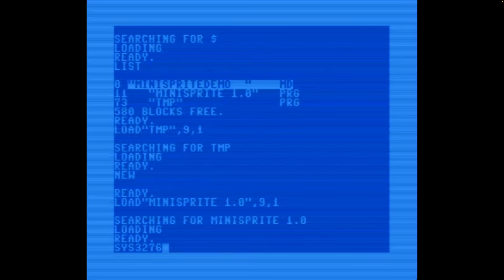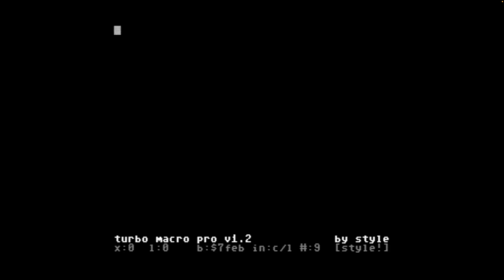Now, sys32768 is how you get into Turbo Macro Pro. This is not intended to be a proper tutorial on how to use Turbo Macro Pro. I'm happy to do a video on my actual workflow for bigger projects, jumping between multiple files using RAM banks.